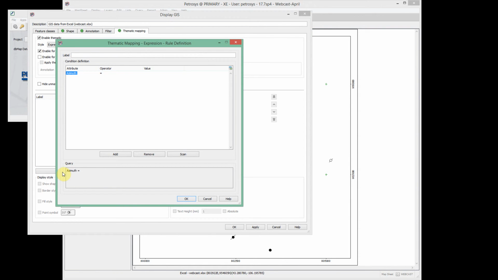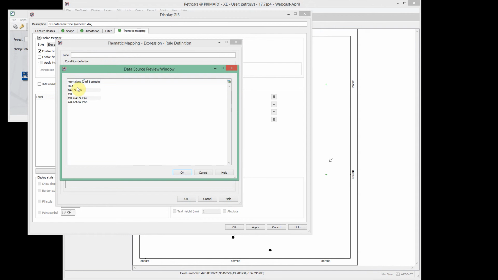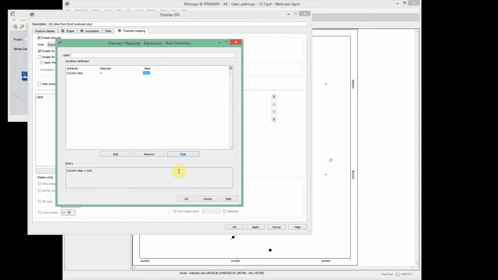When I click on Add, I'm able to create an expression for each record. I would change attribute to current class, and then I must enter one of the values from that column. If I've forgotten what the values are, I can use the Scan button to bring up a list, and I can pick from the list. At this point, I should also update the label so that the label in the display list will match this class.